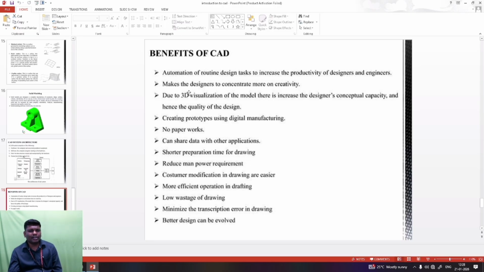Okay, next is creating prototypes using digital manufacturing. By using 3D printing, we can easily create a prototype of the actual product. If we take a cup, we can design the prototype of the cup, and in the prototype of the cup we can also check whether the design is okay or not. It's handy, because we are applying the design, and from that we can see how it is going to behave.